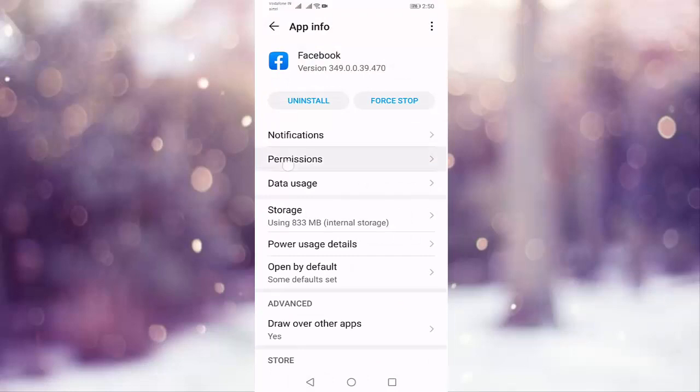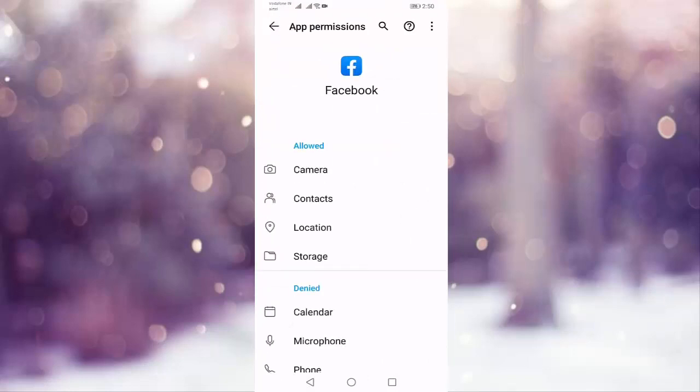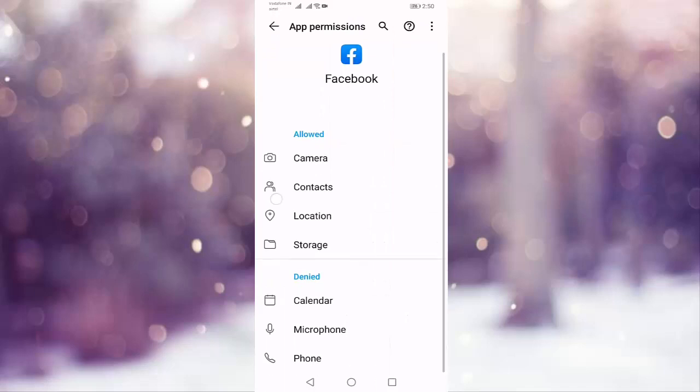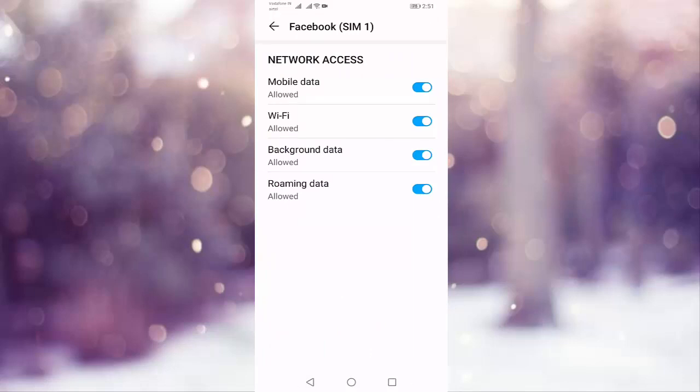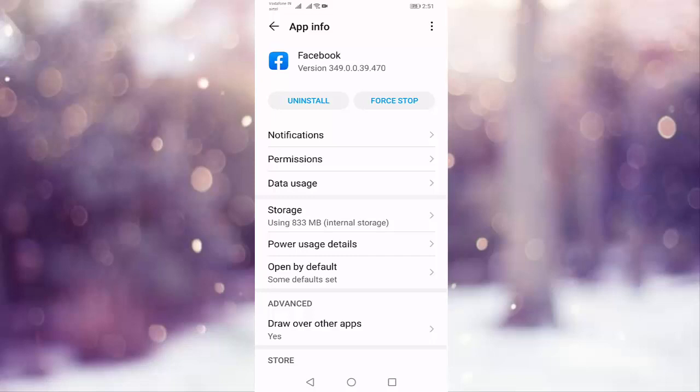Open your permission. Here you should enable all permission, camera, contacts, location. You should enable all permissions. Then go back. Press on data usage. You should enable all this option: mobile data, Wi-Fi, background data and roaming data. Then restart your mobile, fixed your problem.